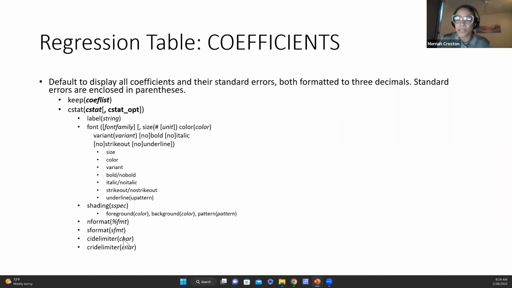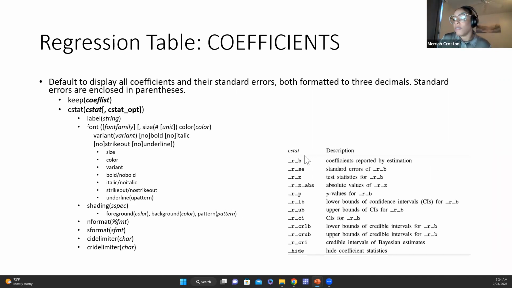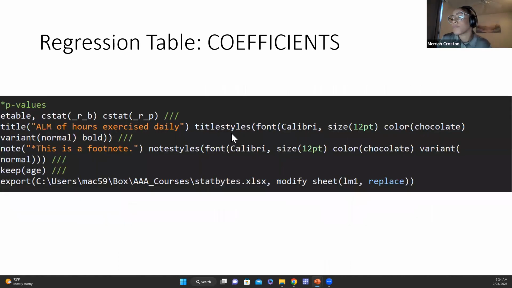We can also, if we'd like to display the confidence interval of our beta value, define the delimiter. By default, the delimiter is a space, but it's typical to use a comma. So we can specify that. And here are the coefficient statistics that we can display in our table. So we have our beta values, our standard errors, p-values, just going over some of the statistics that we might want to display in a table of our interest, confidence intervals.